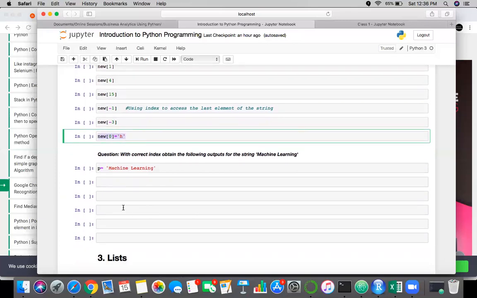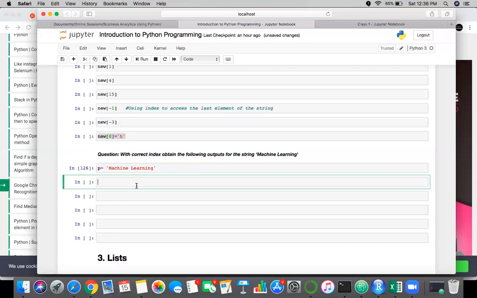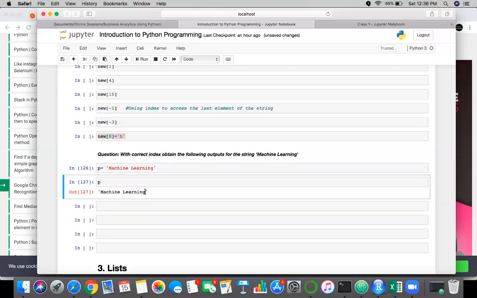One quick question. This is my string, machine learning. If I want to pull the last element, this p, what will be my command? Will -1 work, or will it not work? If you are using a system, just quickly run it at your end and check it.